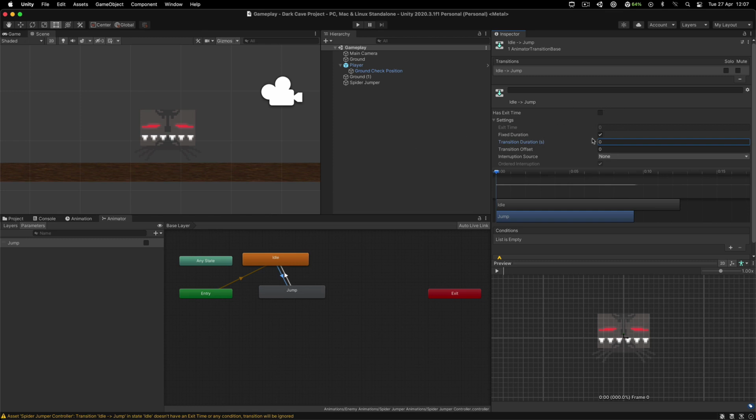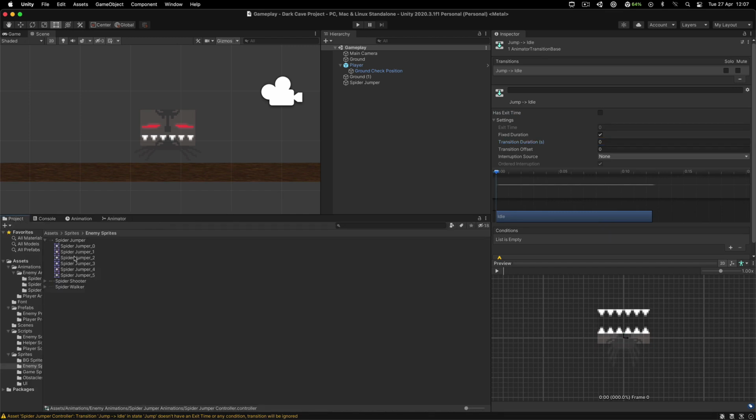The reason for that is because the transitions will take long to complete, to go from one animation to another animation, and so on and so forth. You get the point. And also select this one and change here Has Exit Time, and the transition duration is going to be set at 0.